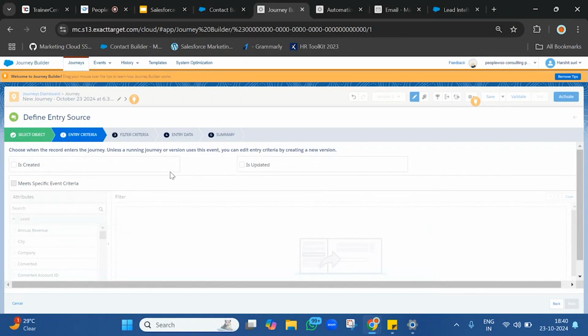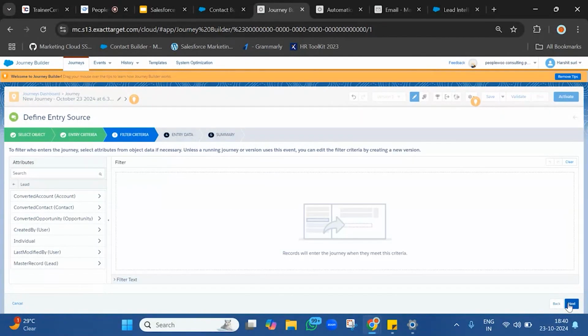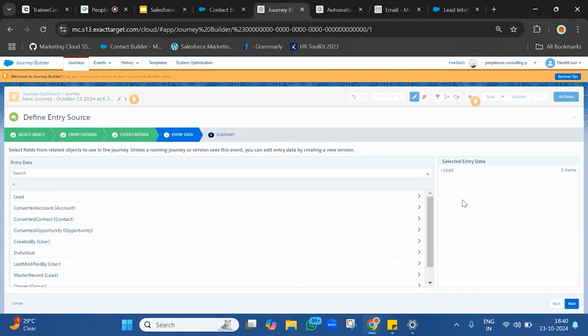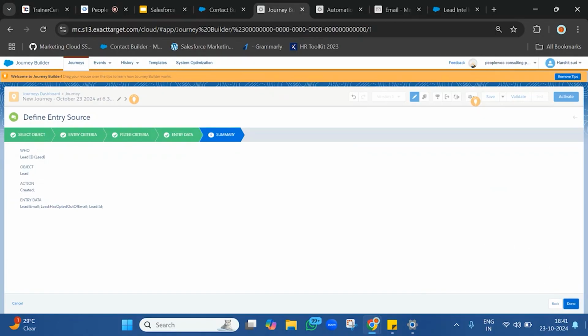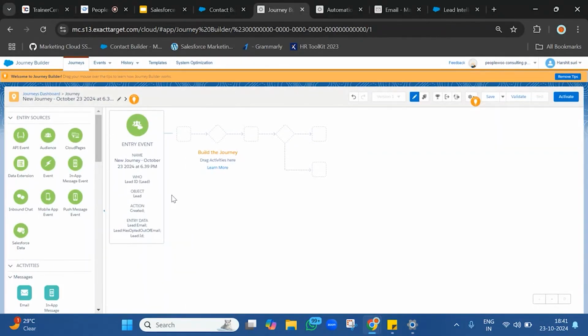I'll click on next. Now here is the criteria for when you have to communicate. I have to communicate whenever a new lead is created. You can also communicate whenever a lead is updated, but this we will see later. So whenever a new lead is created, I want to send them a welcome email. Welcome to Peoplewoo Skills. Click next, and click next and click done. So now whenever a lead is created, that Salesforce entry event will listen to that creation and will trigger a welcome email.